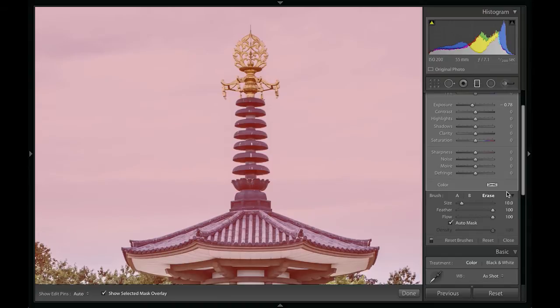So if I select the erase option and have the auto mask option selected, if I click on the pagoda itself, I can start to erase this area of the image. And because I've got the auto option selected, it's auto selecting based on the color where I first clicked. So I can keep on dragging around here to include all the areas that I need to include into this selection.